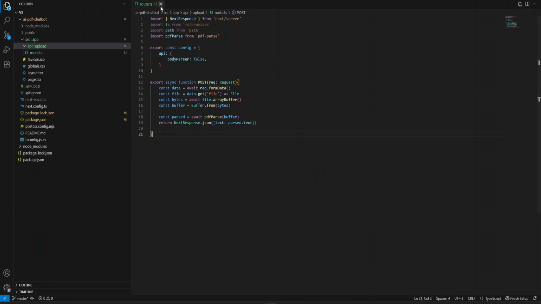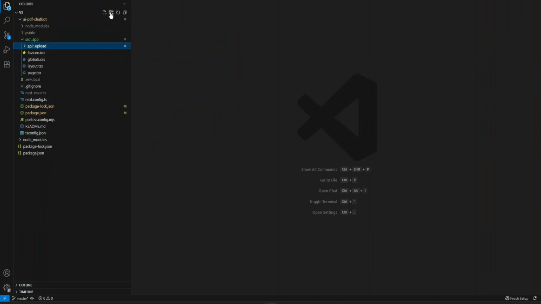Now let's create a folder inside the API directory with the name chat and create a route.ts file.